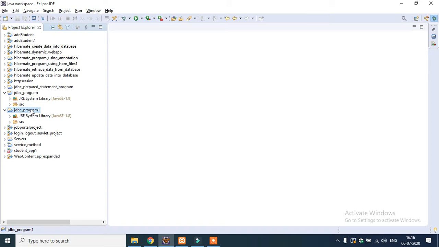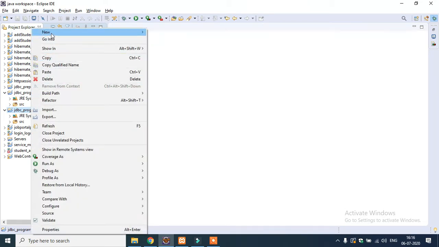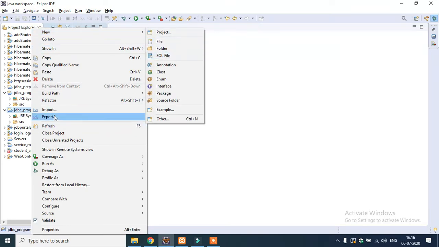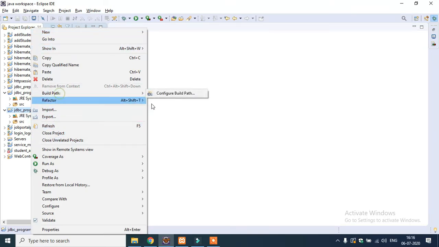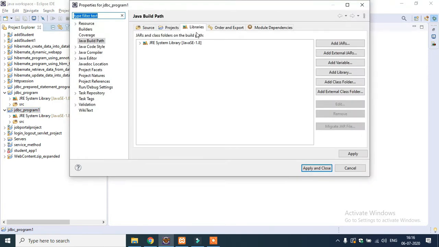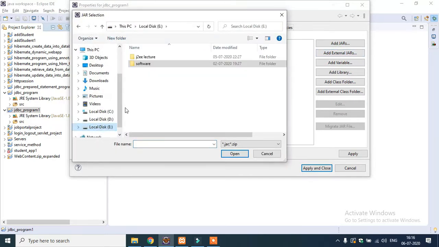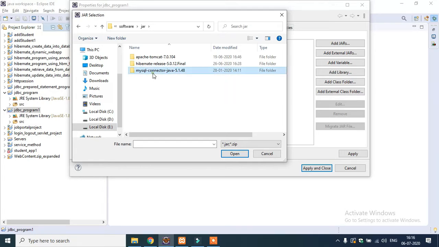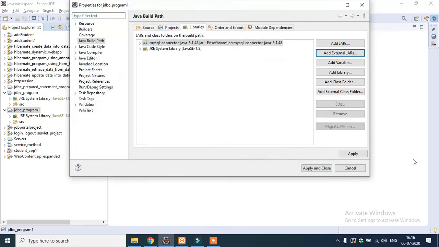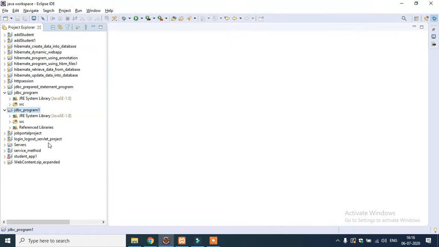First, I'm going to link a connector jar file for MySQL. Right click on the project, go to build path, configure build path, and you see libraries. Click on add external jars. Go to the E drive, software, jars, MySQL connector Java. Select, open, apply and close. Now the reference library is added here, MySQL connector Java.